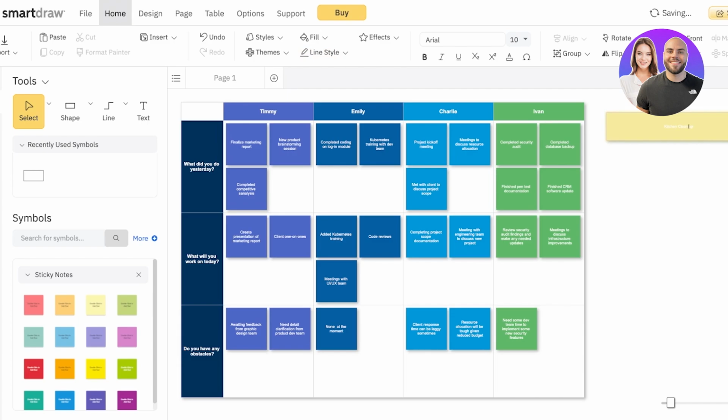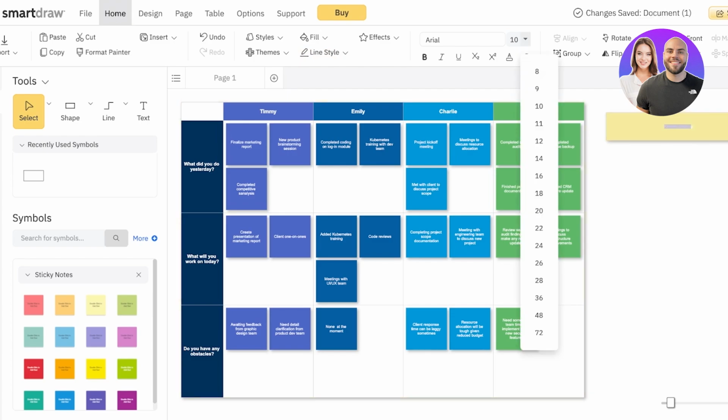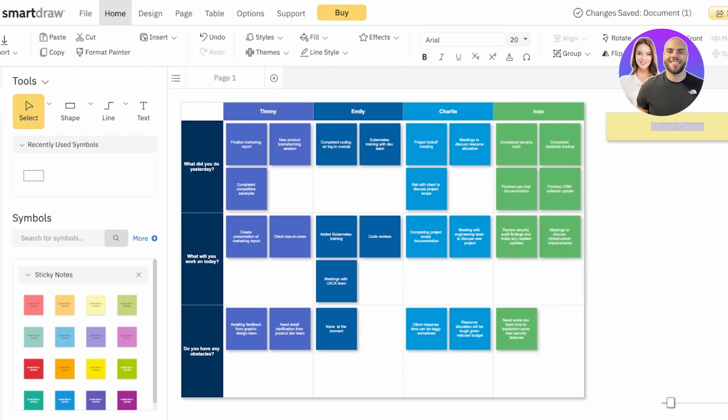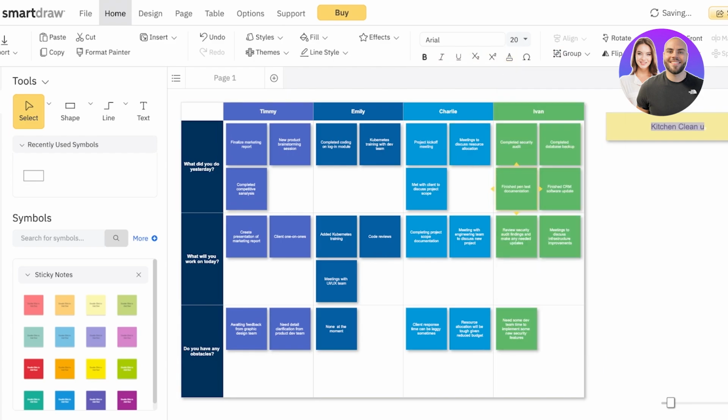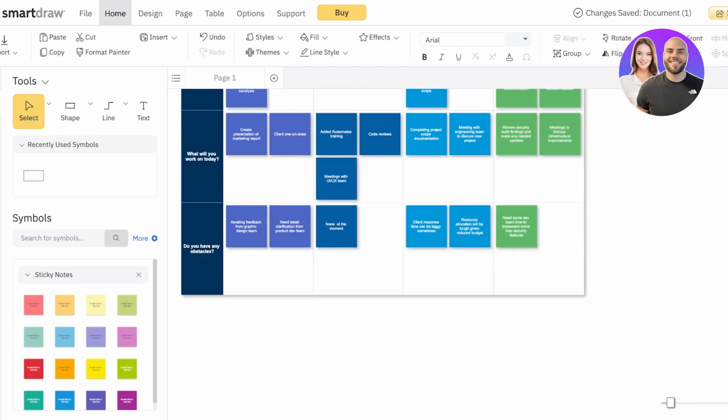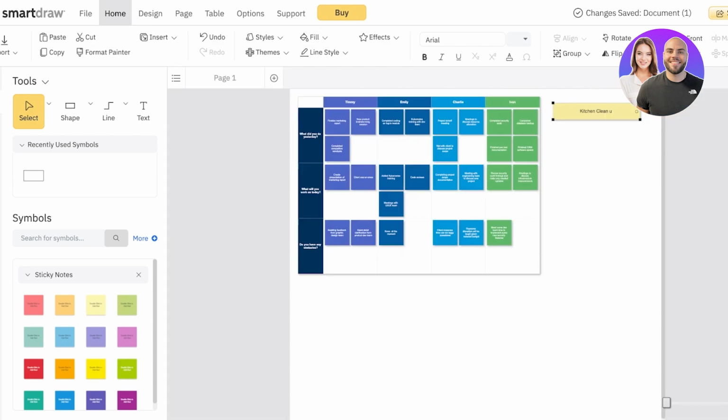I'll click on the text over here, and then I'll customize the sizing, as well as the color of our text. I'll just select a darker color like so. And now I can copy and paste these blocks and start creating a task list as well.